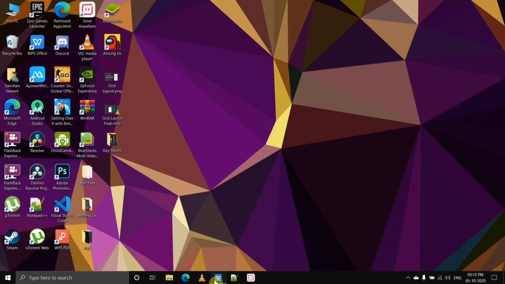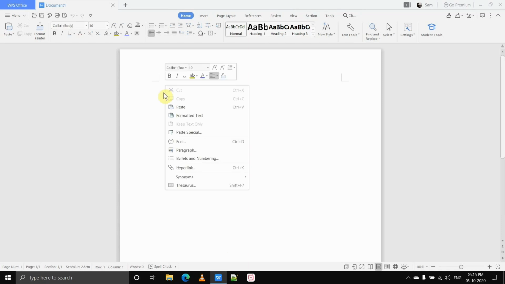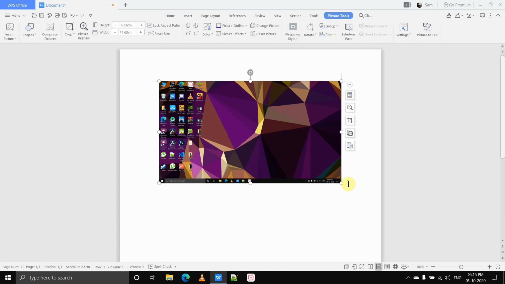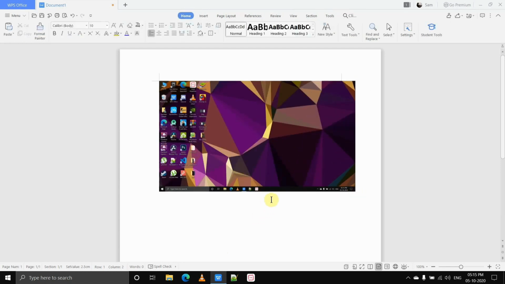Let's go to the writer. Now it has been copied on our clipboard, right? So what we are going to do is we are going to paste it here. Just right click and paste. See, the screenshot got copied here. You can resize it whatever you want to do. So basically what print screen or temporary screenshot does is that it will copy the screenshot of your whole screen on your clipboard.